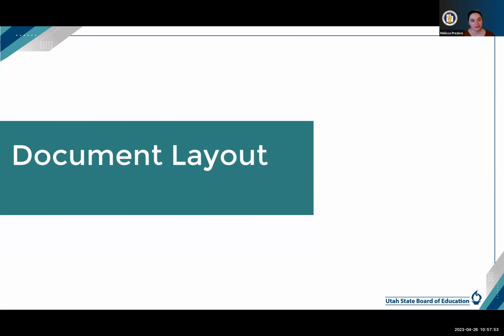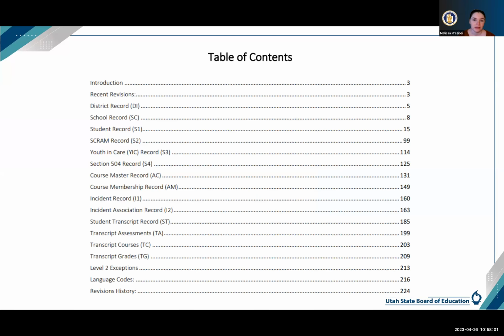Okay, so the next part, we're going to talk about the document layout and just how things are laid out in the document. If you're not familiar with it, this is a really big help, just understanding how it's set up. So here I just took a screenshot of the table of contents of the document. Each of these chapters just represents a different type of record in the data collection. So you have district record, school record, student record.